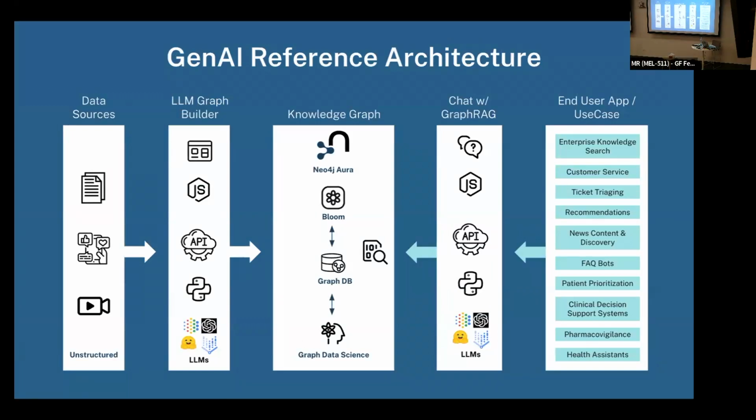So all about this is how the GenAI reference architecture will look. If you look from left to right, there are two arrows, one going from left to right and one from right to left. Left to right is where you're talking about the data ingestion. Right to left is essentially your retrieval part of it.